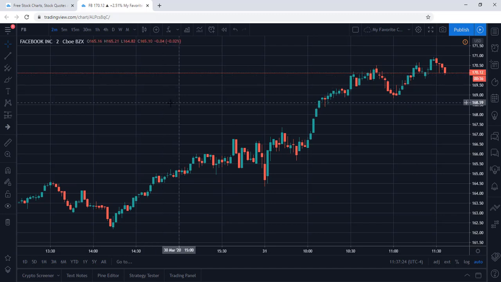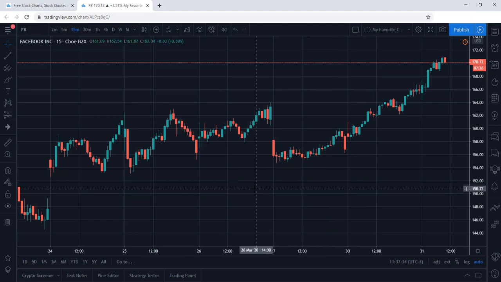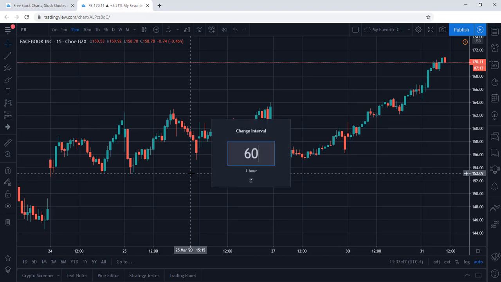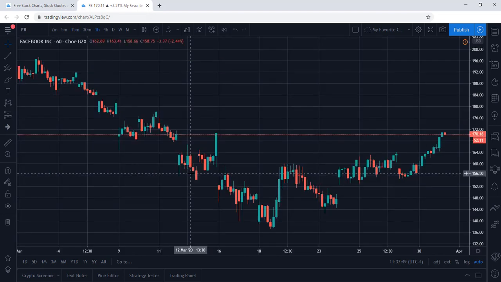Same goes for changing the time interval. You can change the time interval by selecting it here at the top. Let's change to the 15-minute chart, for example. And you can also begin typing to change the time frame as well. Let's say we would like to view the 60-minute chart. You can simply type 60 on your keyboard and press enter to view the hourly chart.